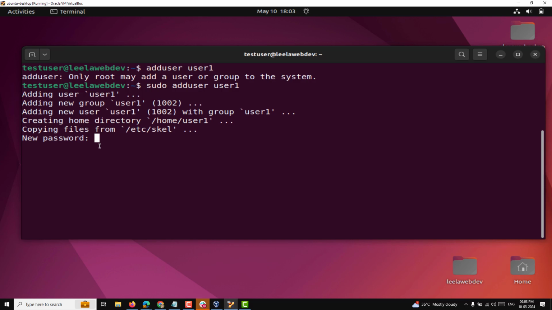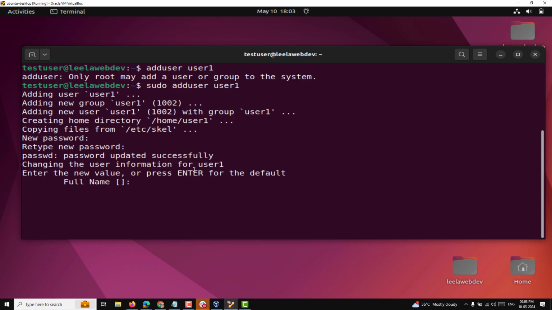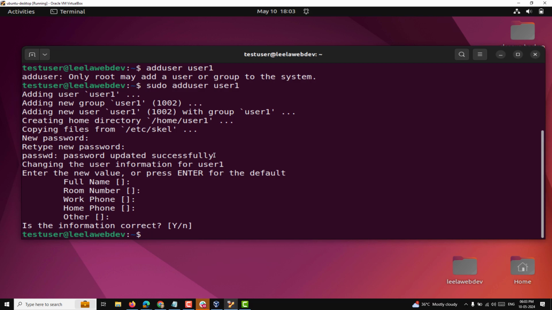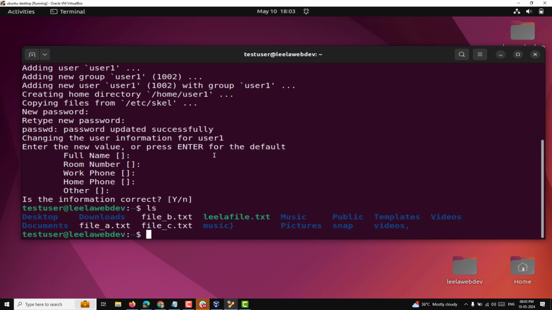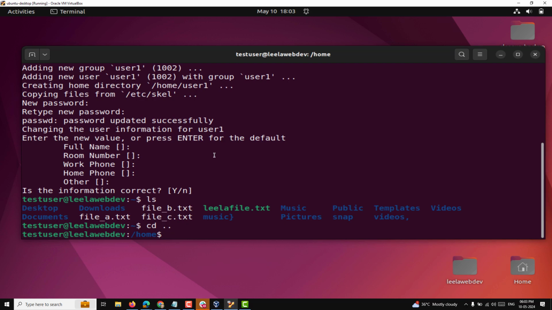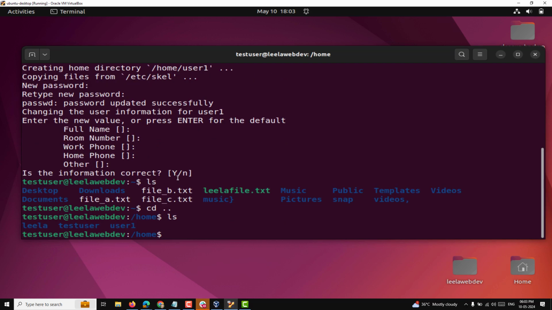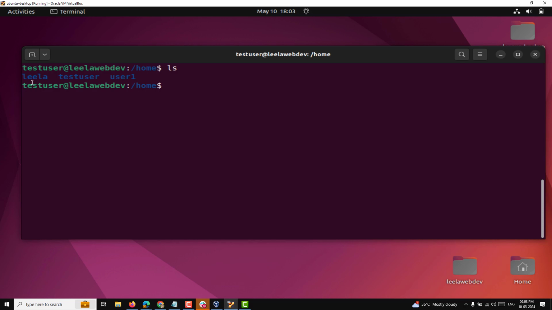It is asking for the password. I will give some password. It will ask some series of questions, so you can take the defaults. Now the user has been created. If I run ls here, you have 3 folders, that means 3 users: Leela, test user and user1. So user1 also has a separate home directory. This is all about creating a user.